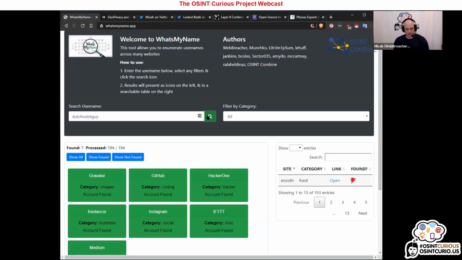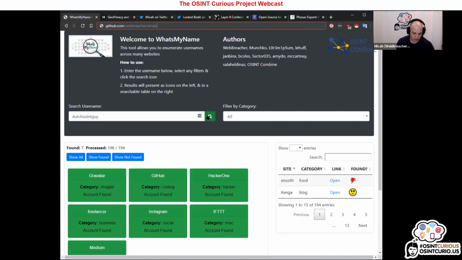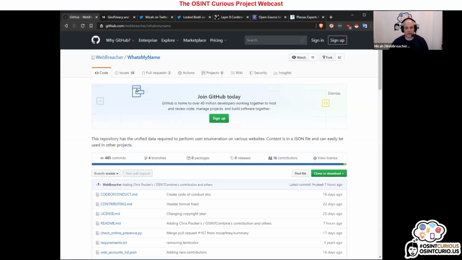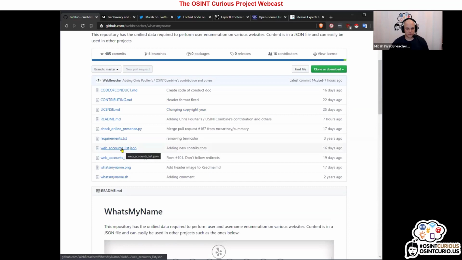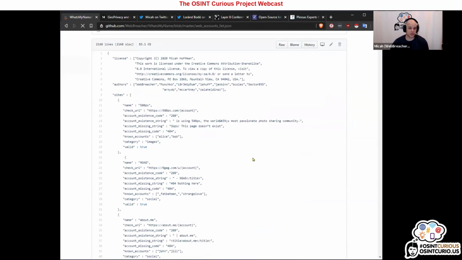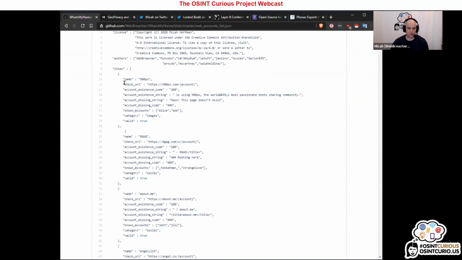The What's My Name project is actually built off github.com/WebBreacher/WhatsMyName. This is the actual main site, and this JSON file is what Chris's project and other projects pull from. As you can see here, we pull a certain URL, substitute account names in there, and then check whether What's My Name actually found a user account on a website. The URL to the user's profile, like twitter.com/WebBreacher, has the username in the URL, and we have to know about it.